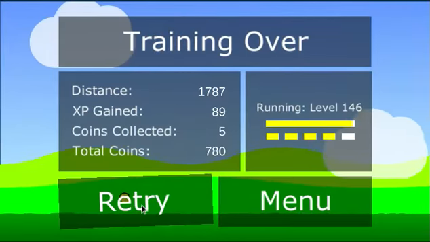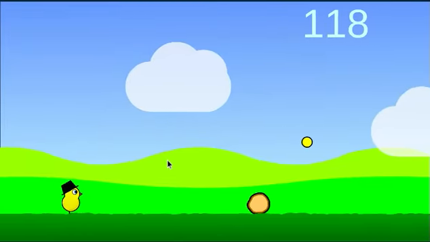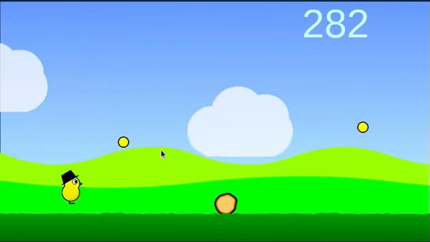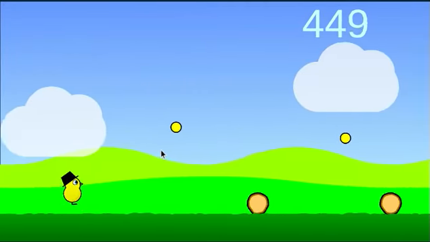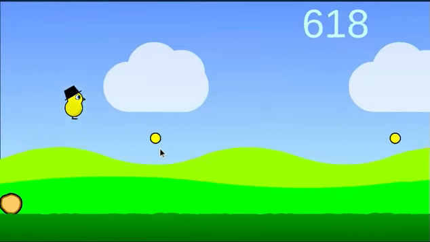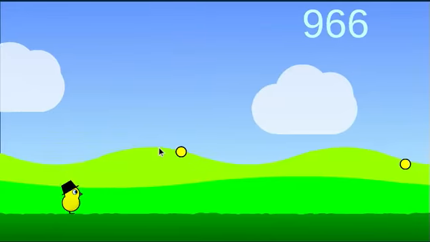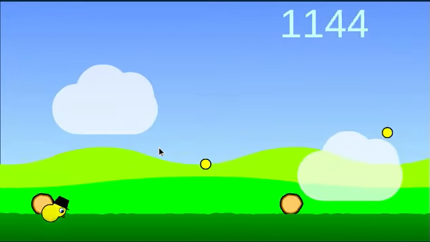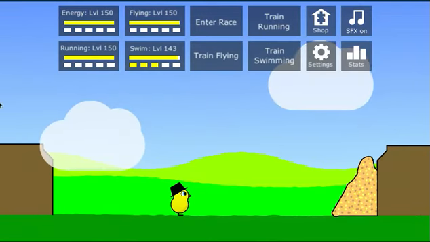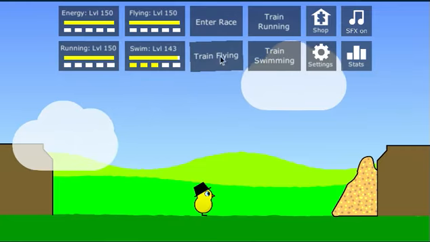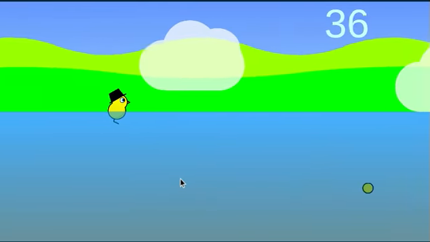This video should be really fast because I just need to get to level 150. Then I'll be able to beat the game. But I need to get to 150 on all of my levels. Now just swimming.